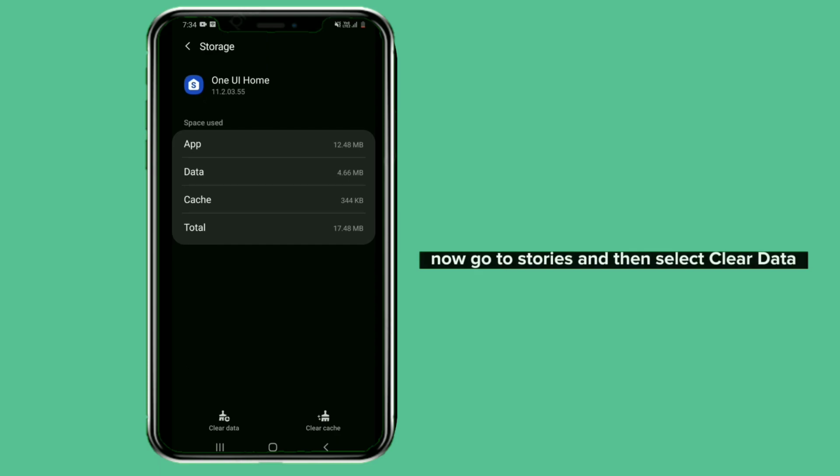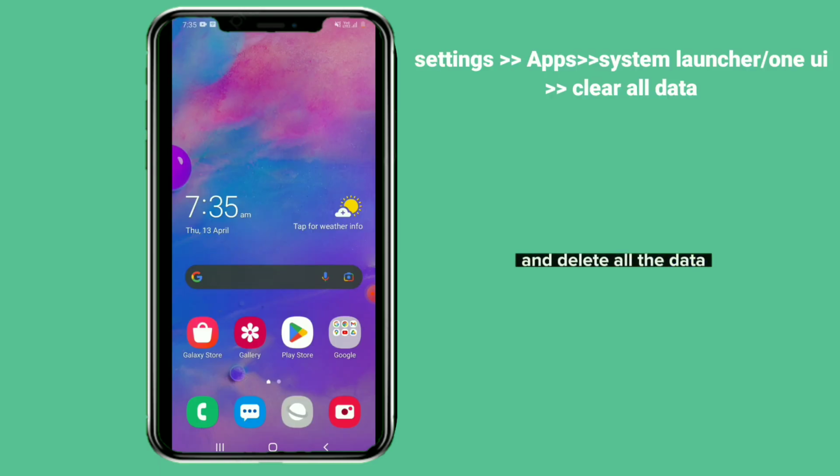Now go to storage and then select clear data and delete all the data. After this, your smartphone home screen will be reset to default, guys.